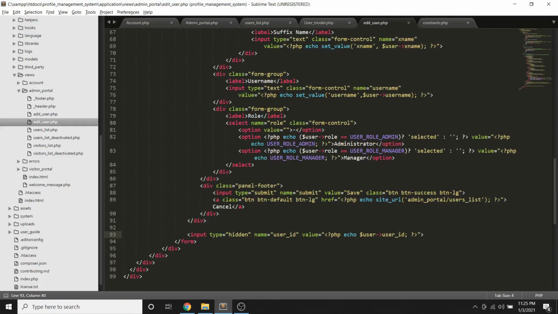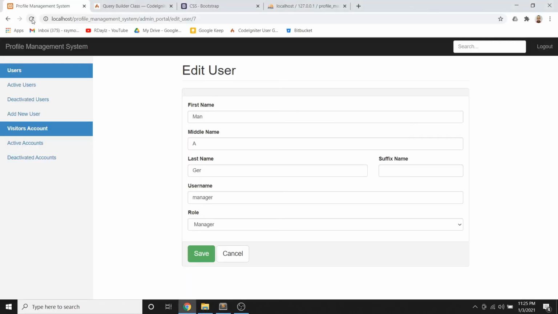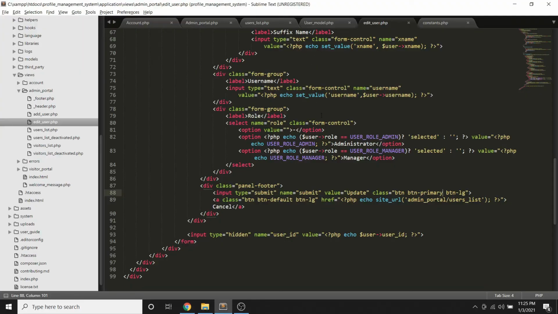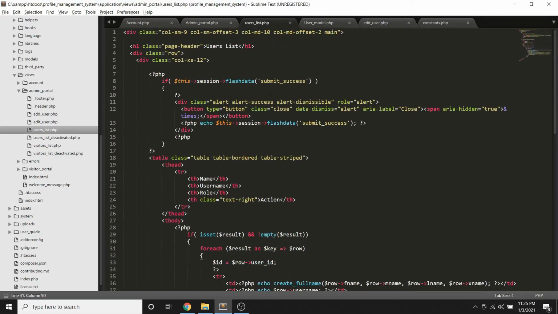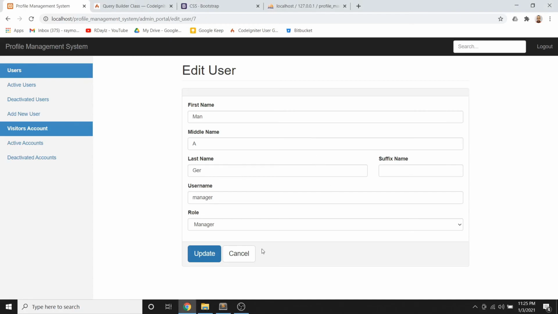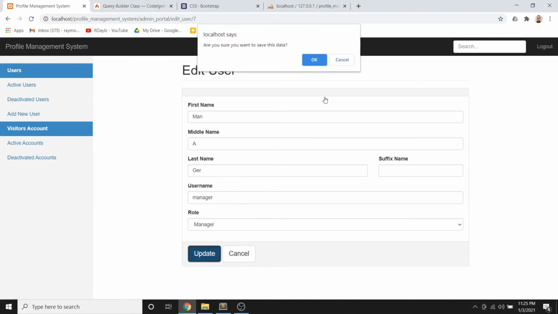Okay? Then sa users list, wait. Dito, palitan ko lang tong save to update. And then yung kulay, instead na success, gawin nating primary. Okay. So, refresh tayo. Okay, yan. Okay, so the next step is sa users list. Do we have success? Yes, we do have. So, try natin. Save to update.